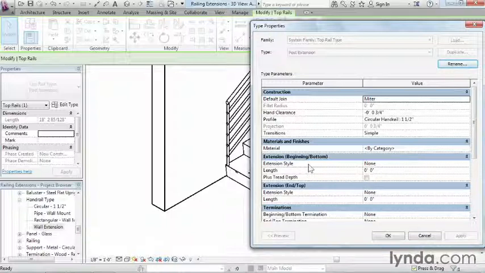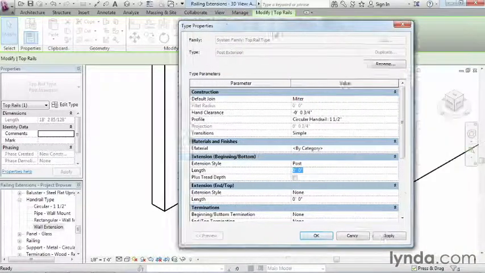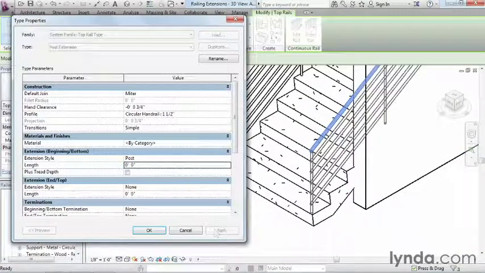So here at the beginning or bottom, because we're at the bottom of the stair, I'm going to choose a post extension. I'm going to give it a distance. That's not enough. If I just click apply on that, nothing will happen because all I'm telling it is I want a post extension, but I haven't told it how far to extend. Maybe I want to extend by 1 foot.